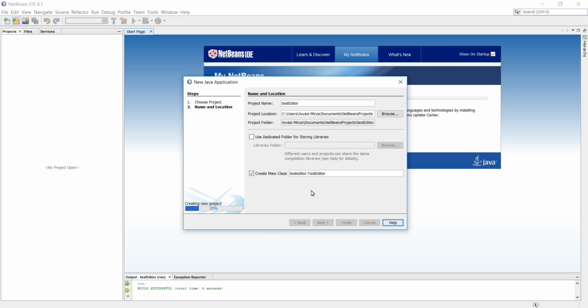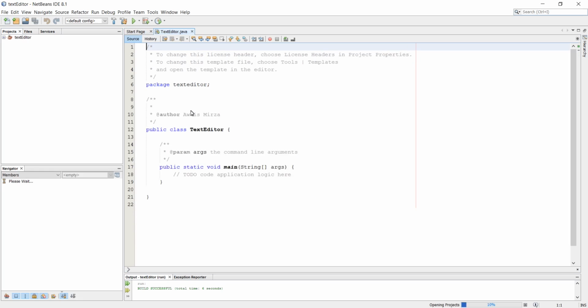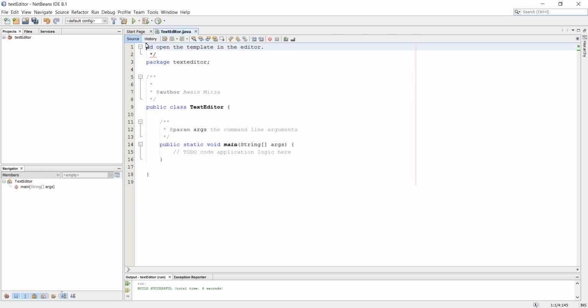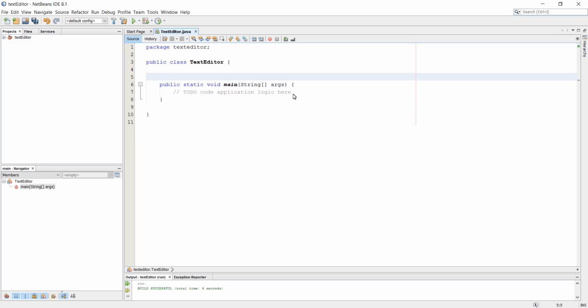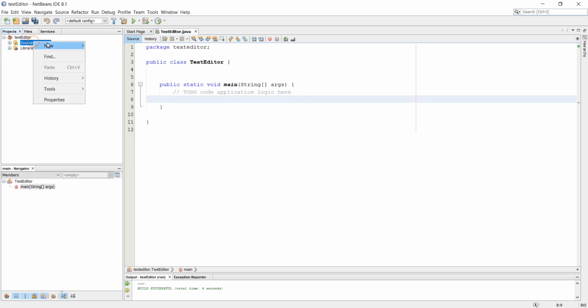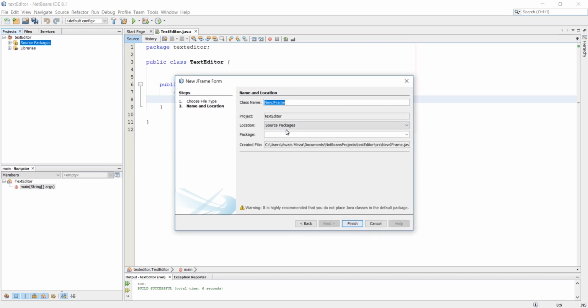NetBeans is going to build our project, and we have 1 Java file in our project. I'm just going to get rid of these comments. Alright, so now we have 1 class which has a main method. Now we're going to create a new class. So let's go to our source package, right click and click on JFrame form. Now let's name it text editor GUI. And let's click on finish.